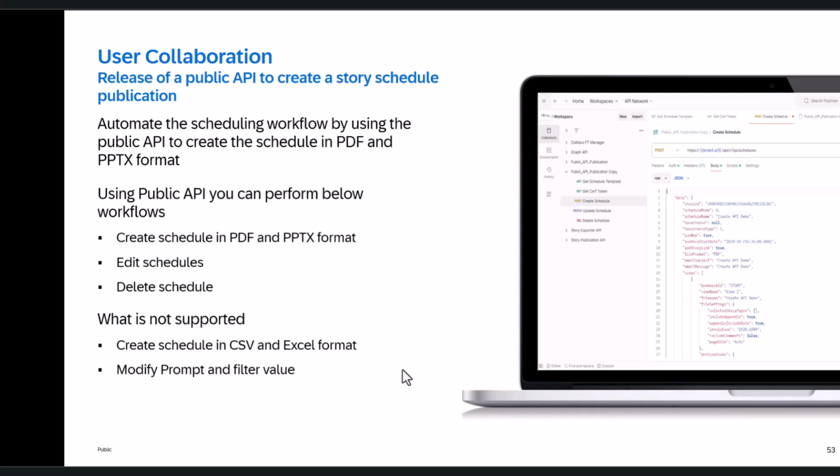We have also released a blog which has all the details about how to use this public API for create, edit, and delete workflow. Thank you for watching.